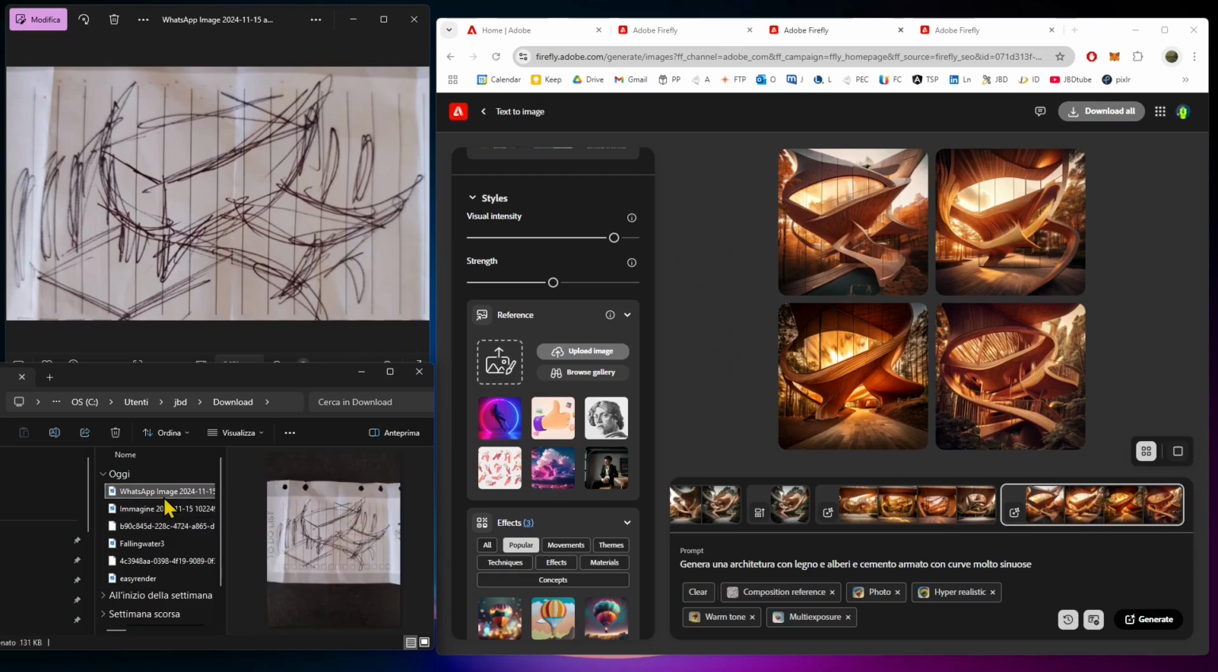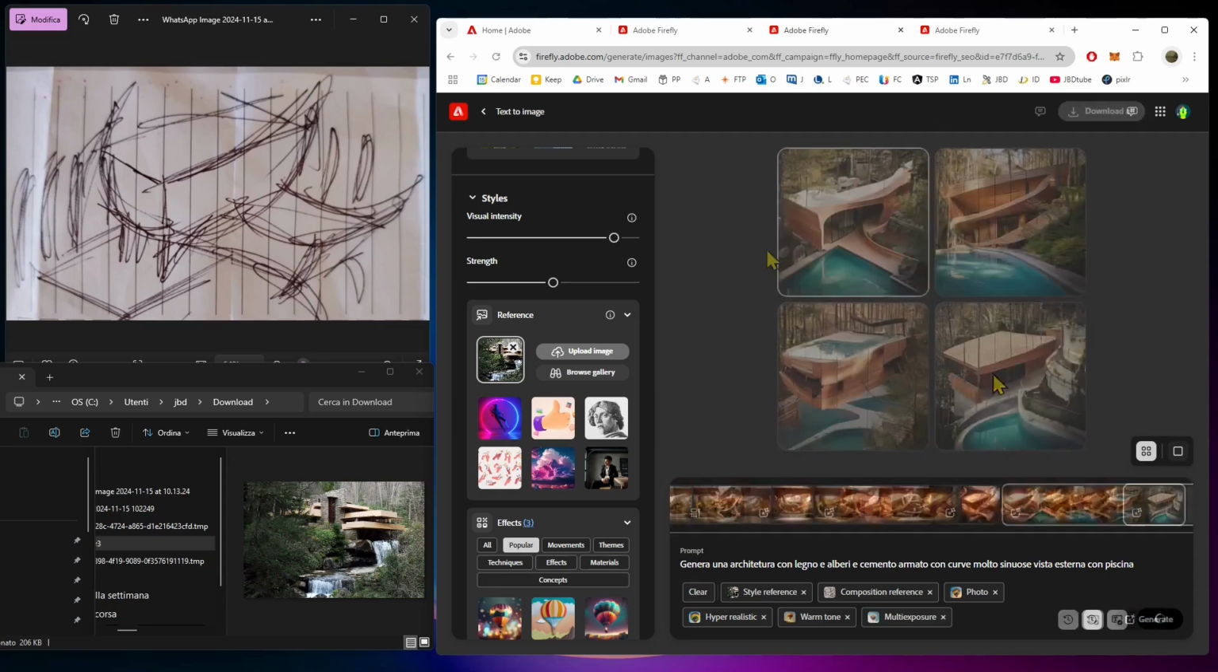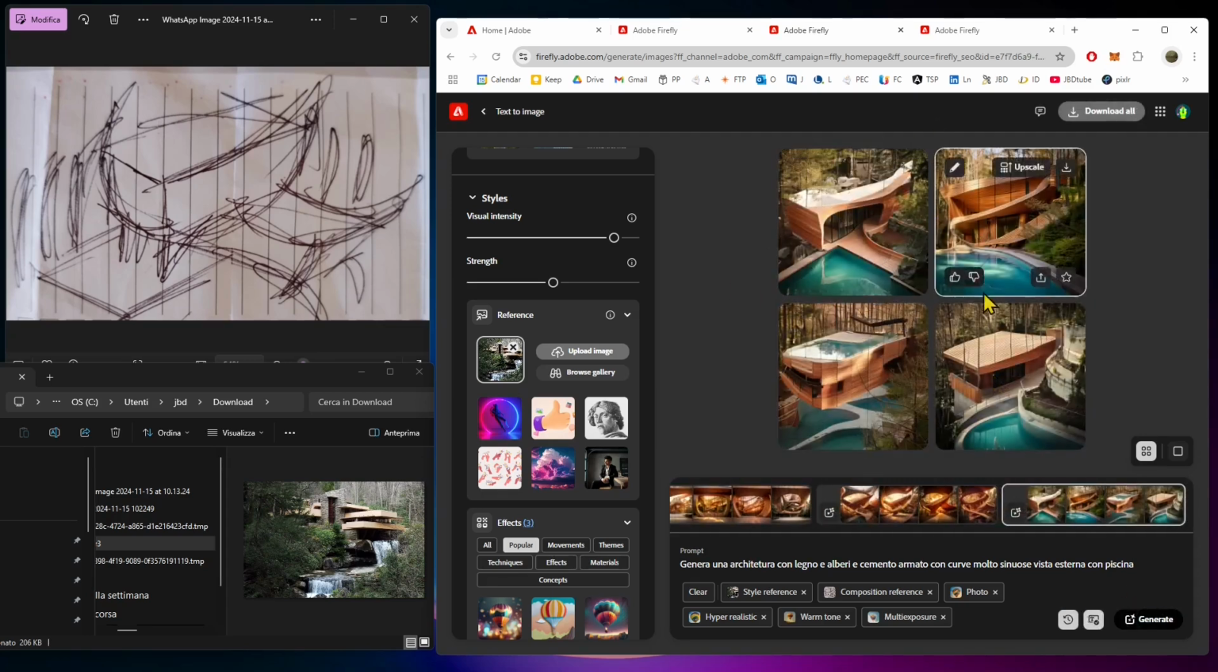So I'm going to go here and pick this one as a reference. I want to do a photorealistic image. So I'm going to generate again, and I'm also going to type some more here, like external view with a swimming pool, because I would like to see also a swimming pool. And there you go. So I have other results.